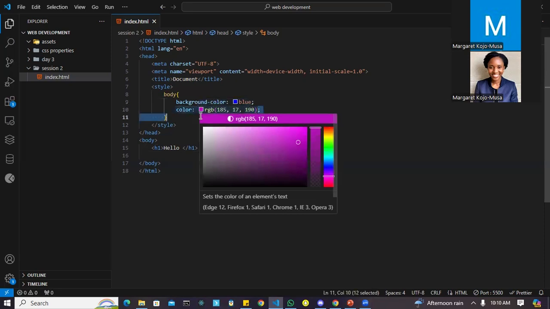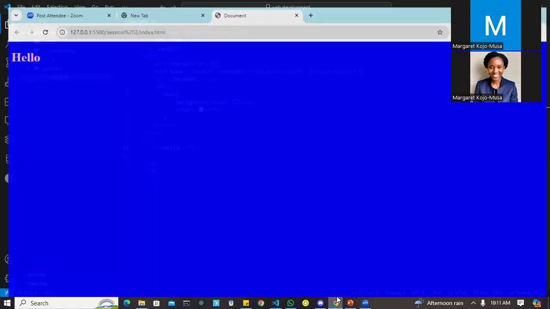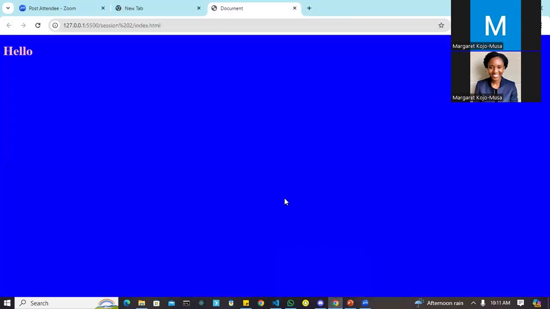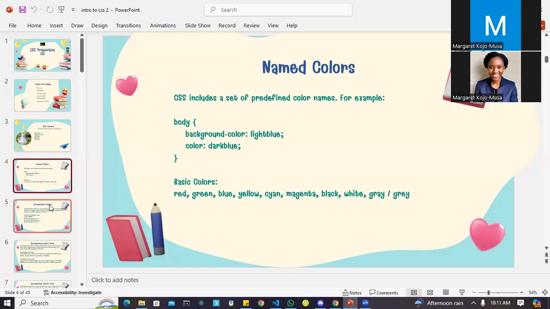Sorry, this is now RGB. Don't mind me, it's because I used the color wheel. Now if I write a named color, let's say pink, let's see what happens. We now have pink. Okay, let me go back to our code.